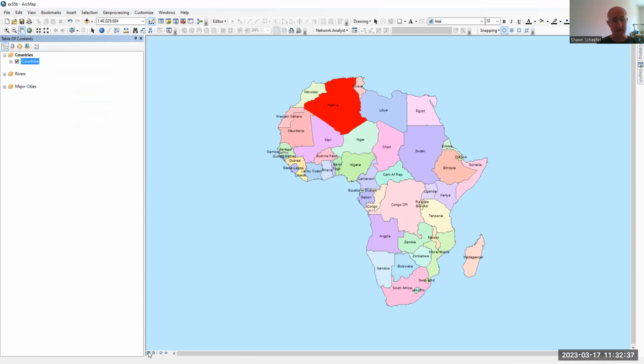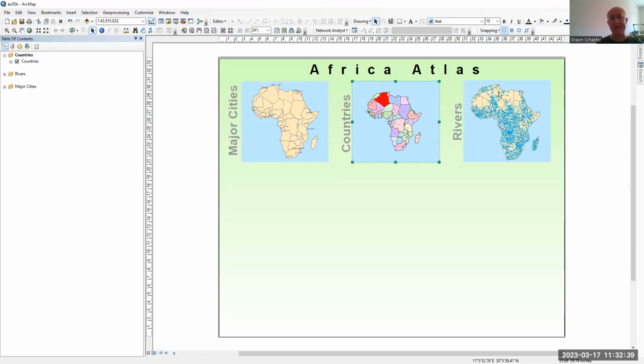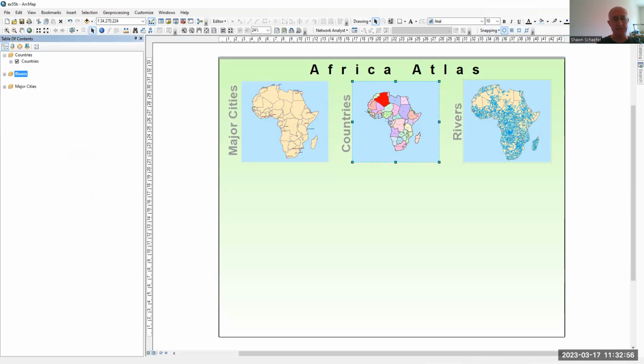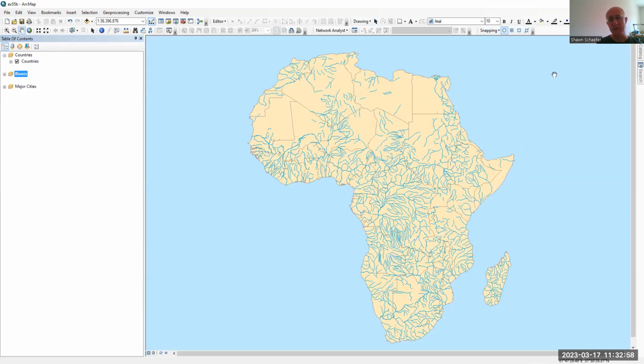If we go back to our layout view, now you can see we've created another map in our atlas. This time it's more of a political map for the continent. Now I'm going to activate the rivers layer. I'm going to right click on it, say activate, click data view. And so now we have a map that shows the major rivers.